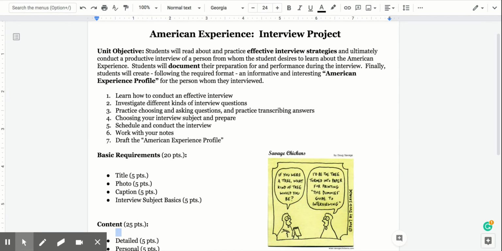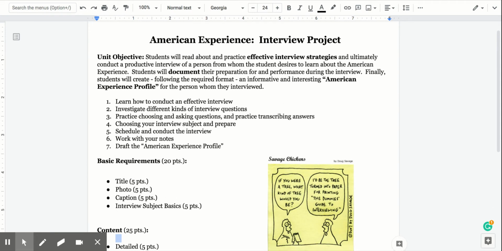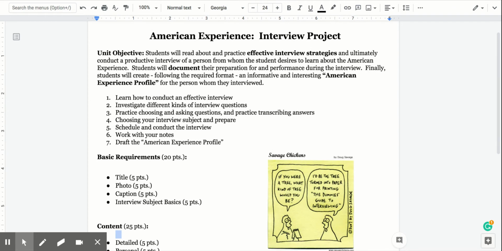So we're going to ask you to select somebody that you know that you would like to sit down and ask at least 10 questions. And you're going to write those questions. You're going to prepare those questions. And then as your person that you've chosen answers them, you're going to practice writing down their answers that then will ultimately help you craft a profile about that person.